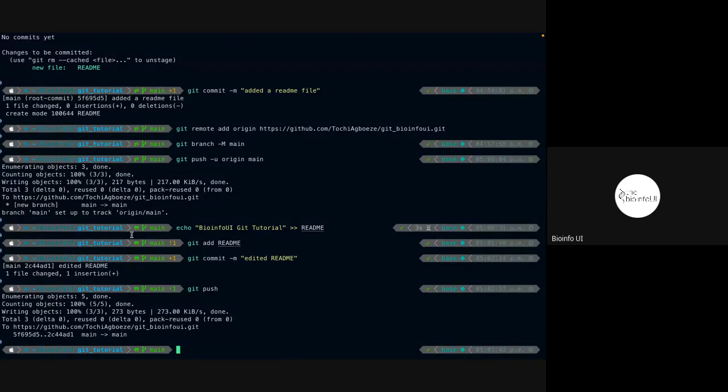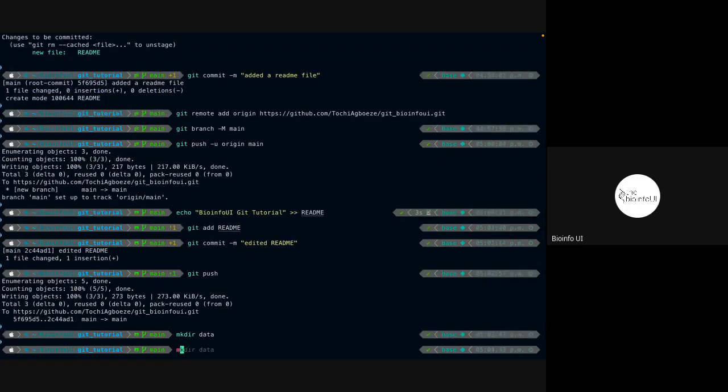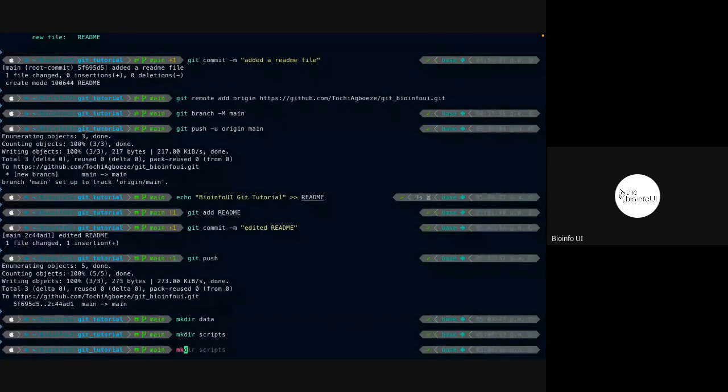So let's say, for example, I want to start a bioinformatics project, which requires me to have my data, where I want to store my outputs at the end of analysis, and where I want to put all my scripts together, which is always a good practice. So if you want to work, you need to make your directories. So I'll make a directory for my data. I'll make a directory for my scripts. I'll make a directory for my analysis.